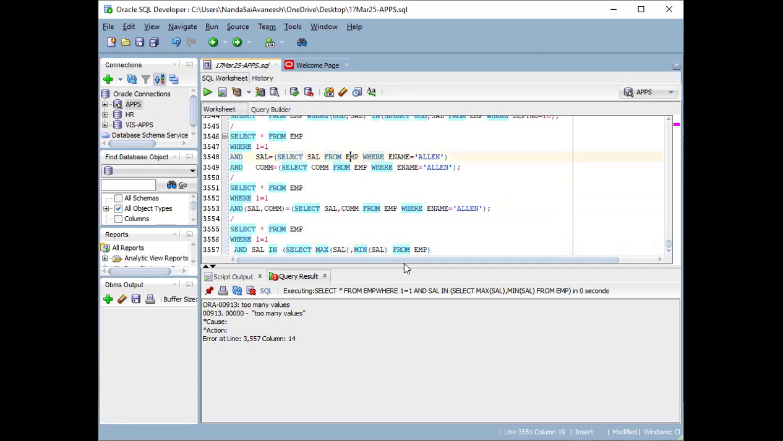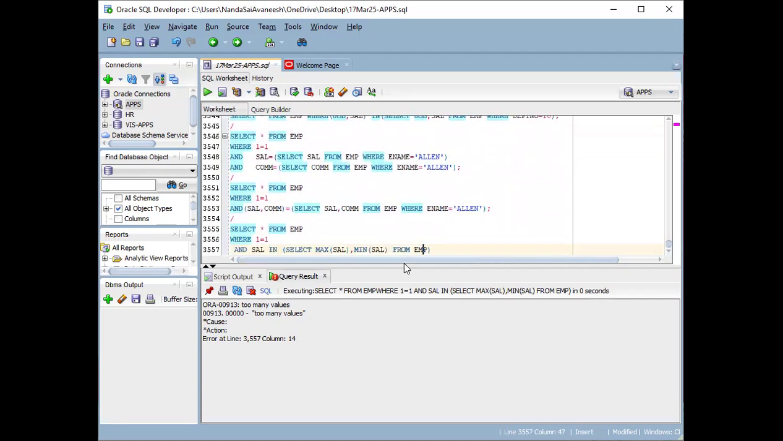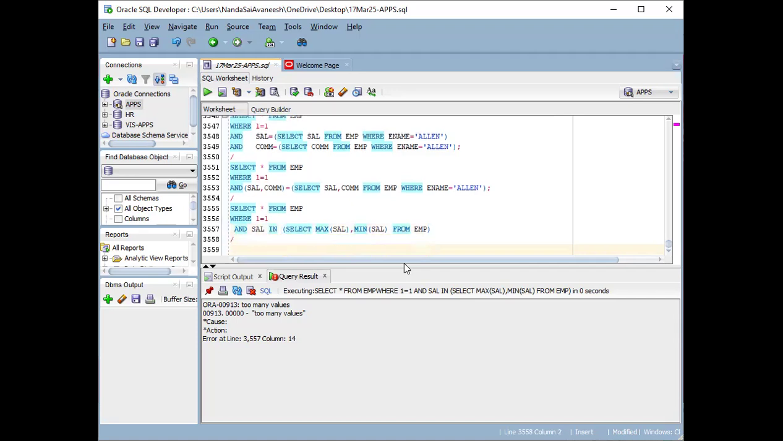So instead we simply use union here. Because these column names will not be taken in the where clause, we have to write in the above format only. Here we are comparing only one salary column with the maximum salary and minimum salary, so it is not possible to get the output here.